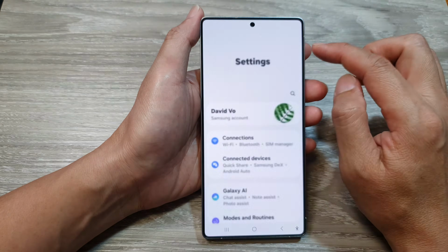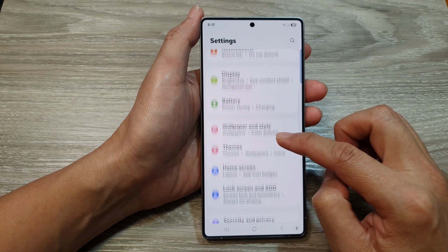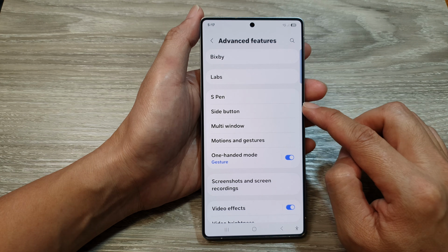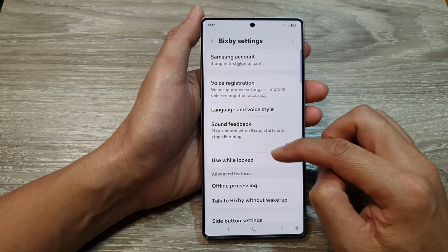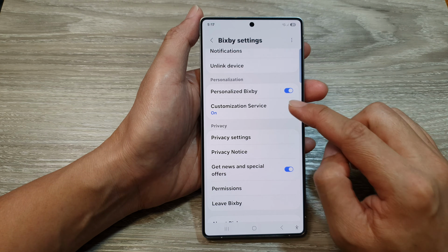Now from the home screen, swipe down at the top to open up quick settings. In here, tap on the settings icon. Then we scroll down and tap on advanced features. After that, we then tap on Bixby. Then scroll down and tap on customization service.